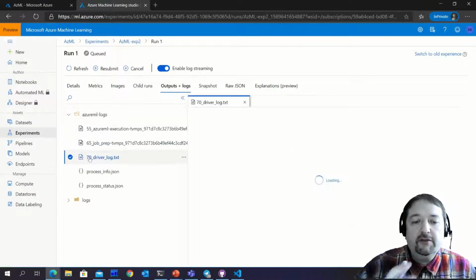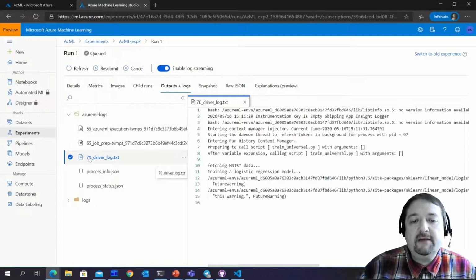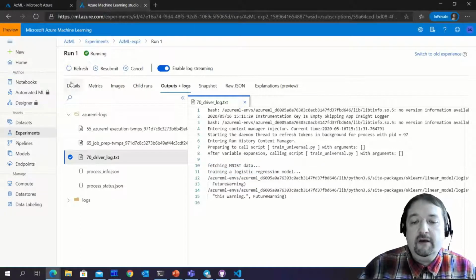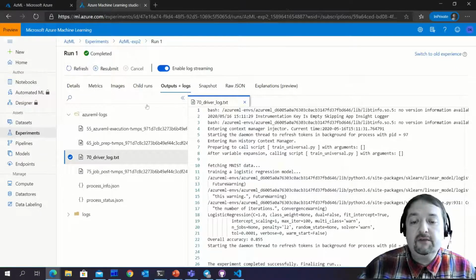So eventually there would be some files here, and this 70 driver is the most important one because it contains whatever our script prints out. Here is fetching MNIST data is something which my Python code is printing. So we can see that the script is now working. And if we wait a little bit, we will see the results of the execution. Here we go. The 0.855 is the achieved accuracy.